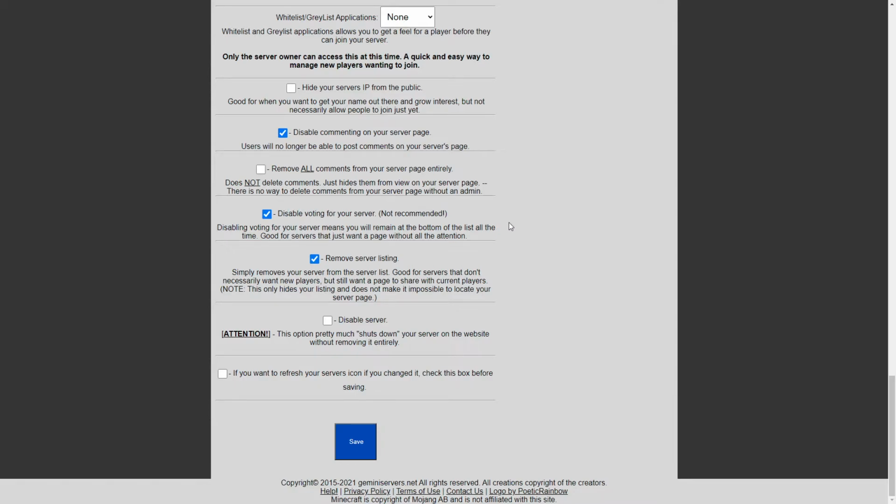You can disable voting for your server if you don't really care about where you are on the list, or you don't care that people see that, oh, you got 10,000 votes last month. You could just disable it so that nobody can vote. No harm done. Go for it.